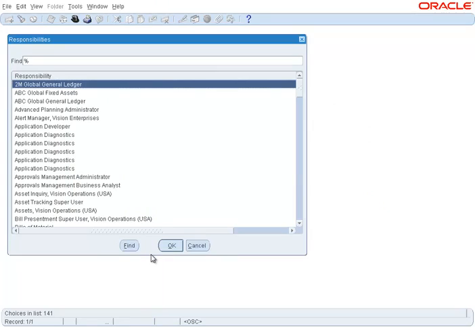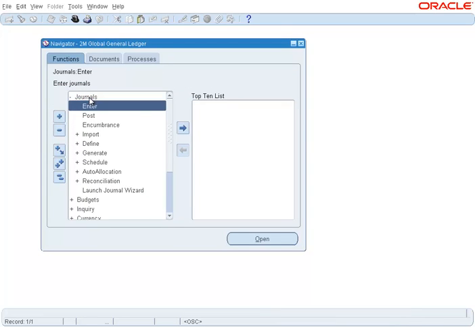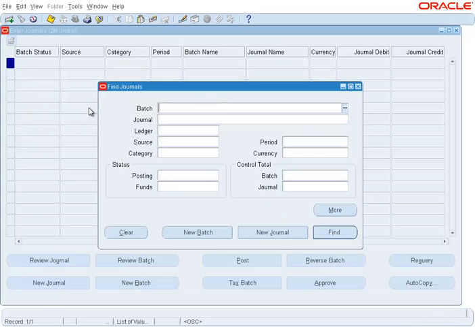Let's log on to the responsibility M2 Global General Ledger. And we are in the main menu. Let's click on the menu Journals, and Enter. This opens up an Oracle form, and we have an option to choose a new batch or new journal. So let's select new batch.